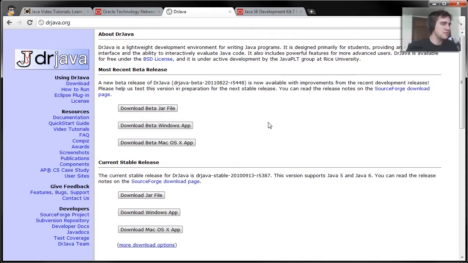So that's pretty much all you have to do. Let me do a couple more setup things. So once you download that, you'll be able to run it. And when you run it, it looks like this. Give it a second to open.